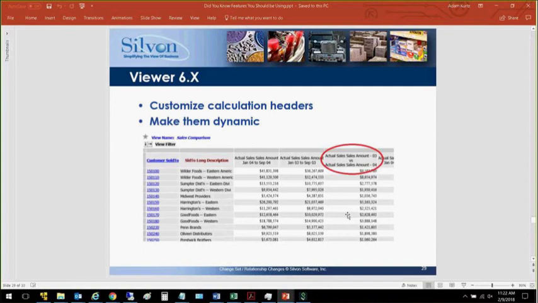Or if I were to change my time range in my first two columns, it would then be reflected in the column header over there in my calculation. So I love this. We didn't have this until a few versions ago, and I really do think that this adds quite a bit of good dynamic features to your view.